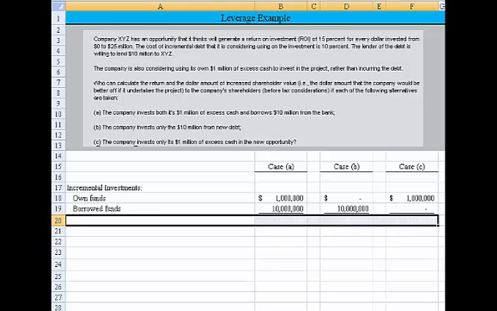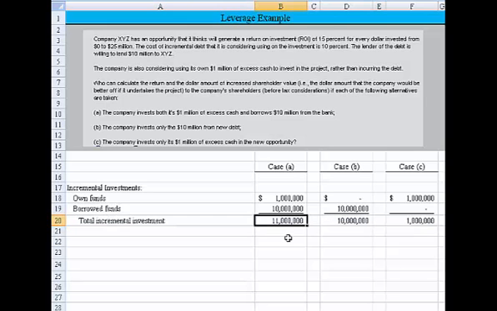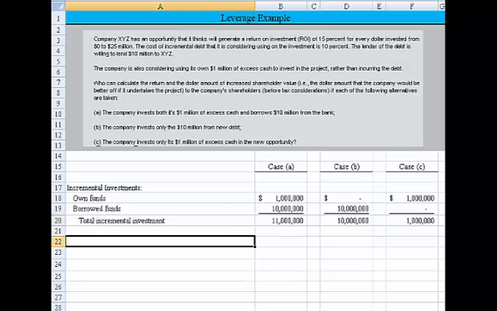Okay, so if I total that, and all I'm using is the sum formula here, as you can see. Nothing fancy in Excel here. The total incremental investment we're talking about is either $11 million, $10 million, or $1 million. Okay, now let's calculate the expected income, which is the return of 15% that we're expecting on every dollar invested.